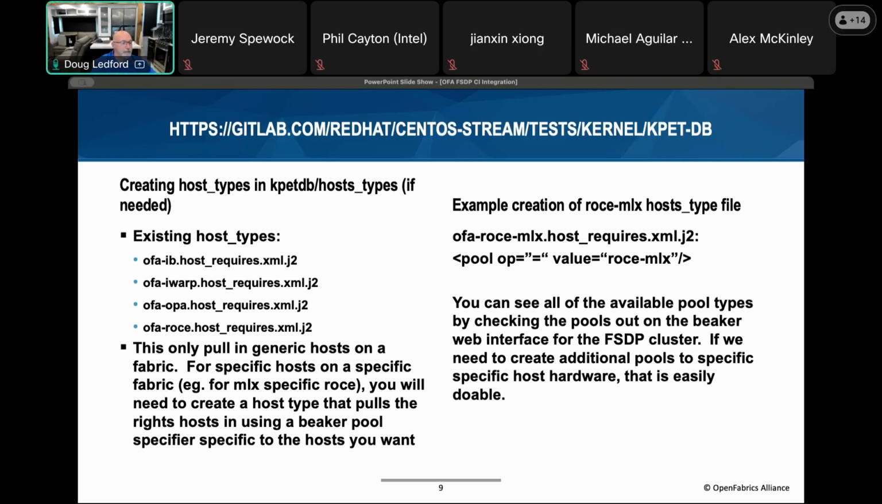So KPET-DB allows us a place to specify parameters around tests, where the tests can be found, what the tests require, and everything else. So, examples. One of the things in the KPET-DB is a directory called host types. And right now, existing in the host types directory are 4 different host types that begin with the OFA prefix.